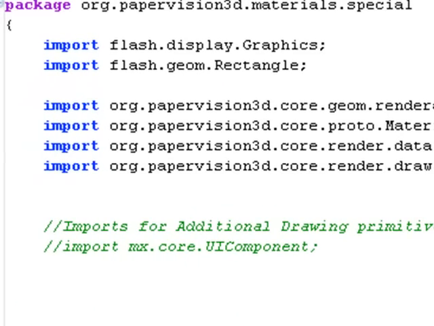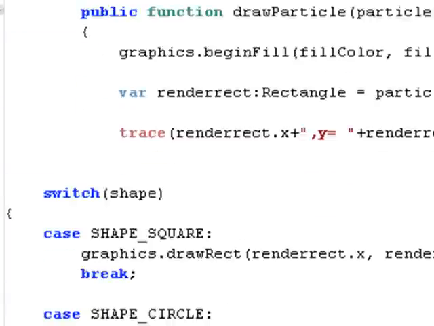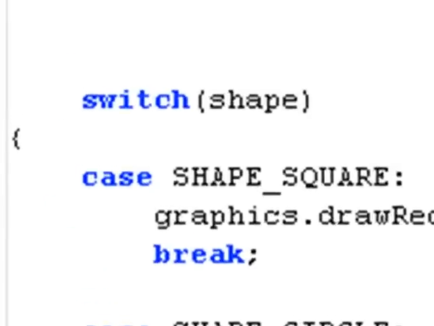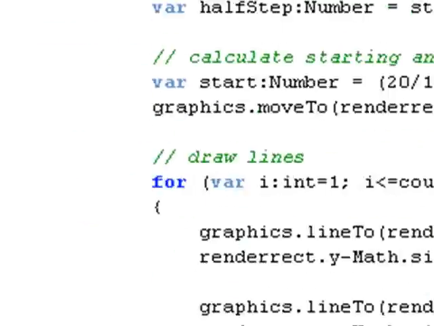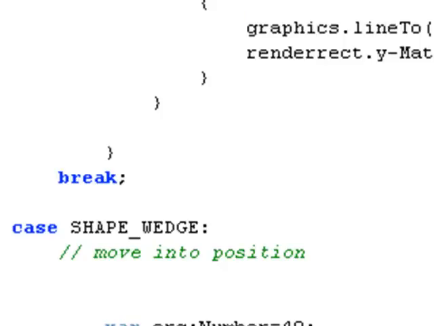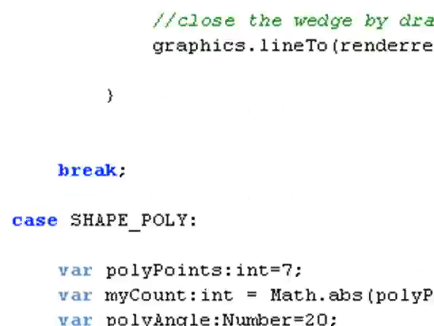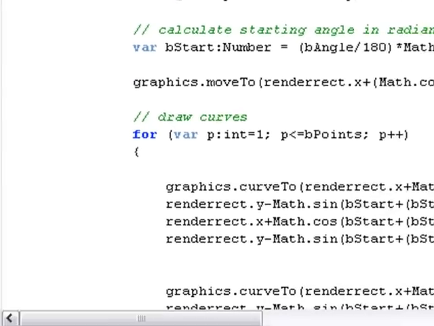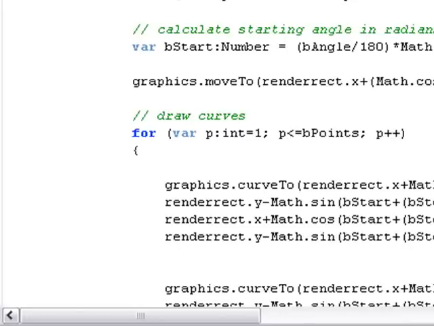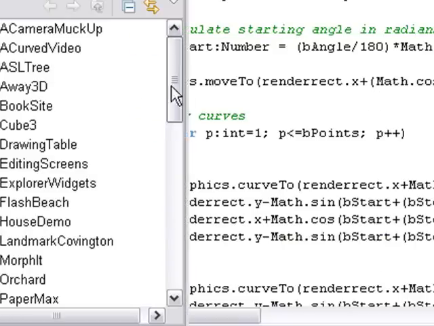And here's the class that I rewrote. This is the materials class. We're going to look at the old class and the new class. And in the new class, you can see I've added all these different shapes. I have a switch case as opposed to the else if. Previously, there were only two possibilities, a square and a circle. And I just put in all the different code required to draw a star, a gear, a wedge, a poly, and a burst. So this was a really easy class to update. They're not all that easy, but this one was. And so I went ahead and just threw it out to the community for free. So let's go ahead and take a look at the previous code, and then we'll show you how that differs.